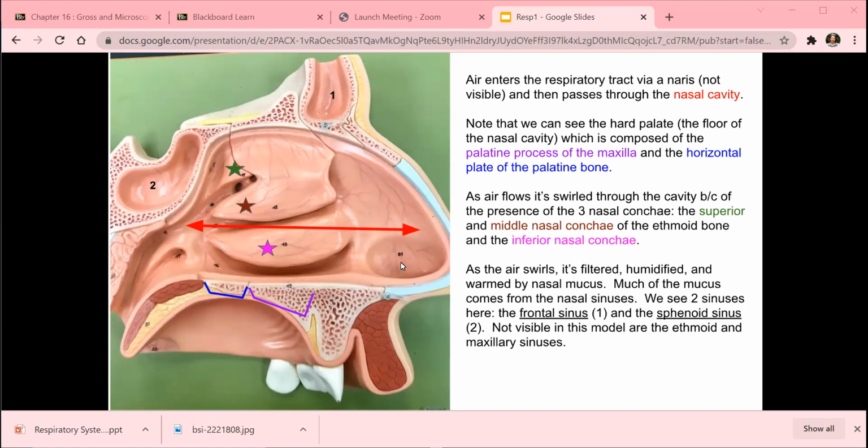The entrance of the nasal cavity is called the nasal vestibule. The majority of the nasal cavity is called the respiratory region, and the superior part of the cavity is called the olfactory region, which can detect the sense of smell.